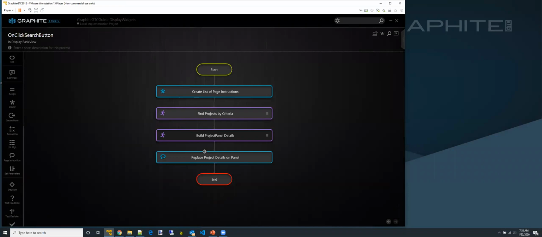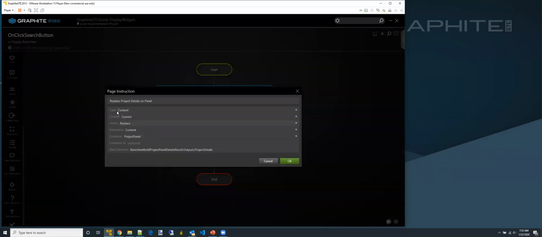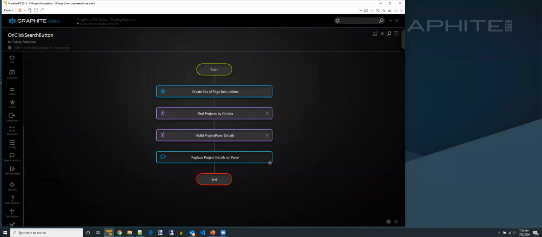Once you get the project details back, how do you send it back to the page? That's where you use the content page instruction. So in this case, I'm using the content page instruction. I'm replacing the content in the project panel with all the project details that I just built. If anyone has questions during the question and answer session, ask me, I'll review that. Otherwise, by going through this display widgets project, you'll be able to understand how the content instruction works.